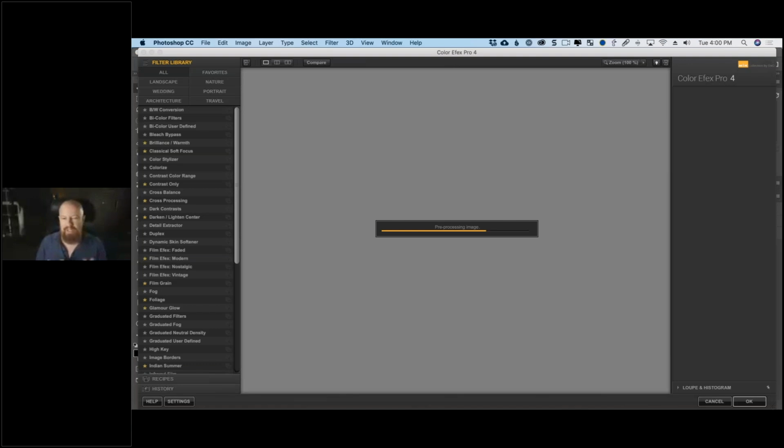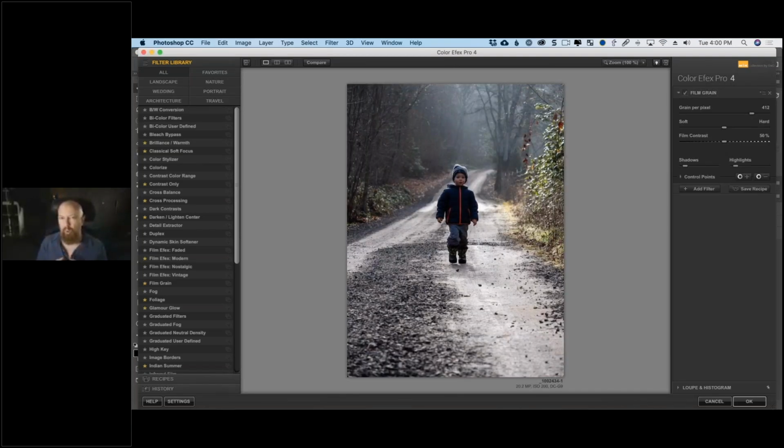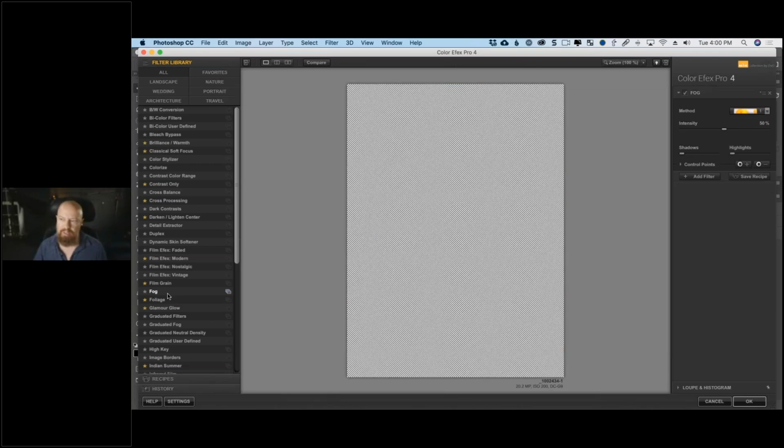I want to make this image look colder and foggier. I want it to look like a really cold, misty, foggy day. All right, cool. Let's start with the fog filter. Voila. So fog filter, you got a couple different methods in here. You can see what these look like. I don't want to go too crazy.